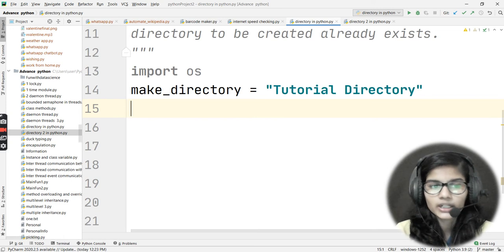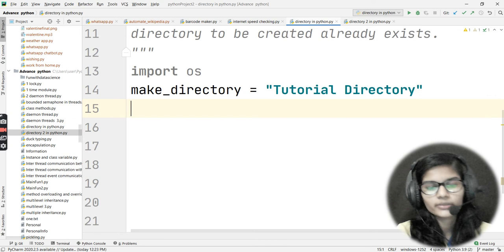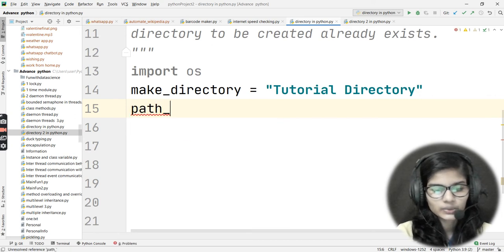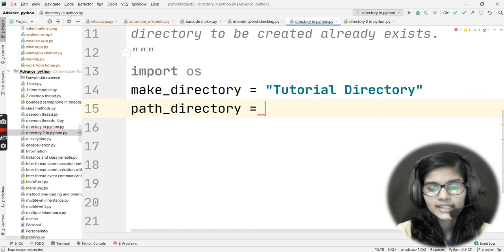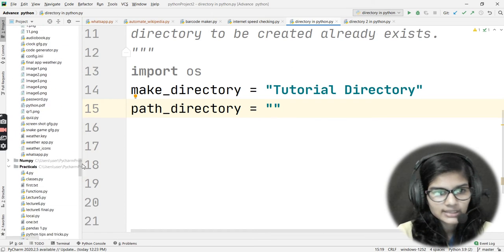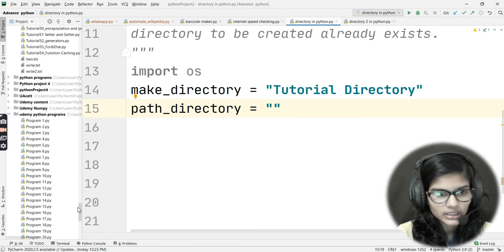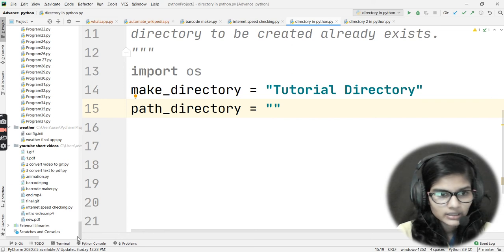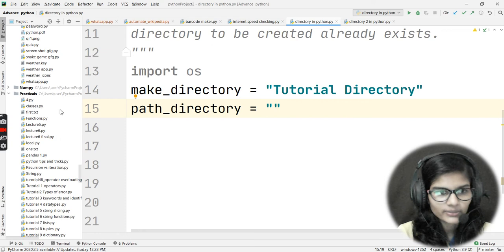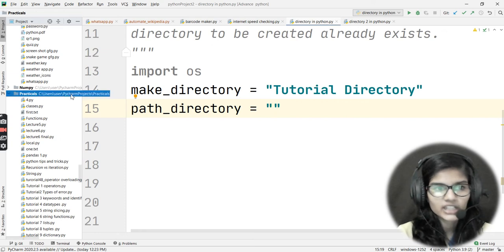Now what I would do is make a path for the directory, that is, in which particular path I want to make this directory. So in that case, I'll be writing path underscore directory, putting the semicolon. Now my path in which I want to put the directory is, let's say, in the practicals. So this is my path where I want to put it.